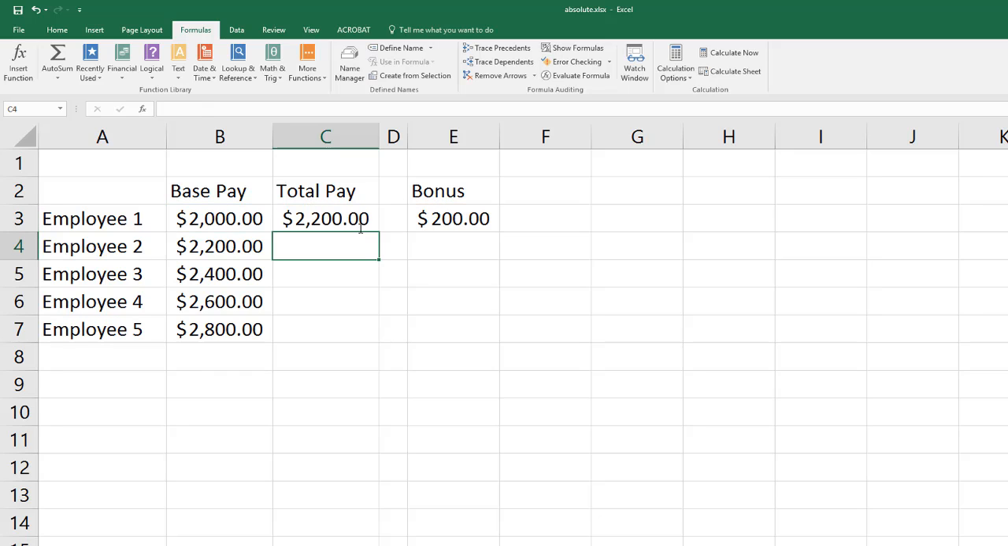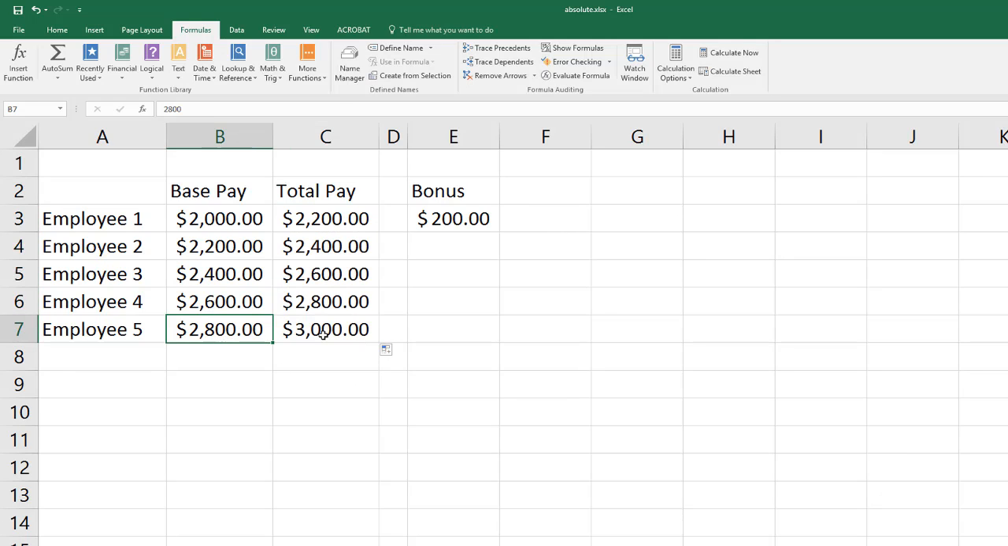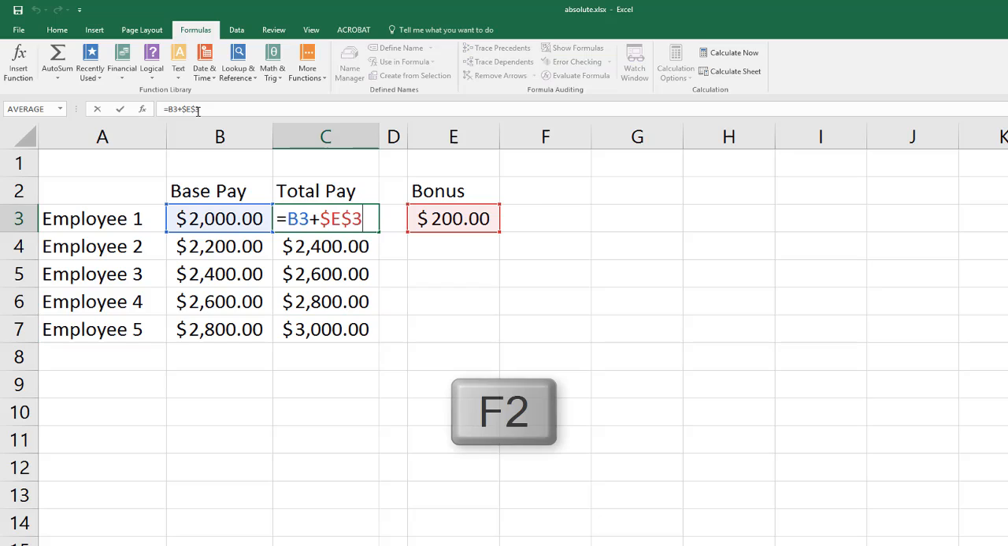And I press Enter, and we see that the formula works. 2,000 plus 200, 2,200. We copy it down. And now everybody's happy because the guy that made 2,800 is getting the $200 bonus, and he's getting that total pay of 3,000. So let's go back up to this first cell here. We'll press F2 to go in and enter that.